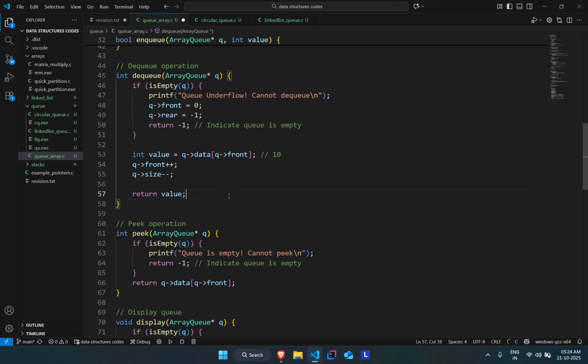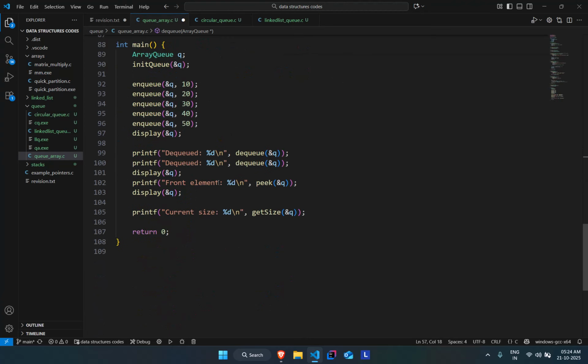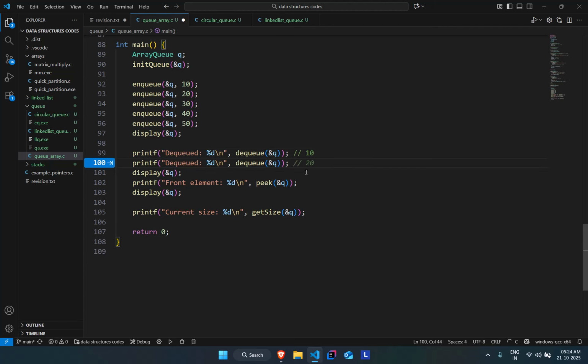Then, after dequeuing some elements, what do we do? We dequeued 10, and then we dequeued 20, and then we displayed it. Now when we display, what are all the elements we have? 30, 40 and 50. Here the elements we had were 10, 20, 30, 40 and 50. And then what do we do?